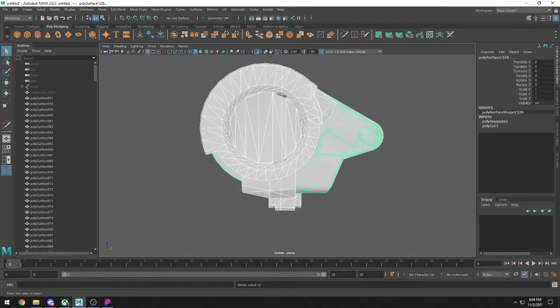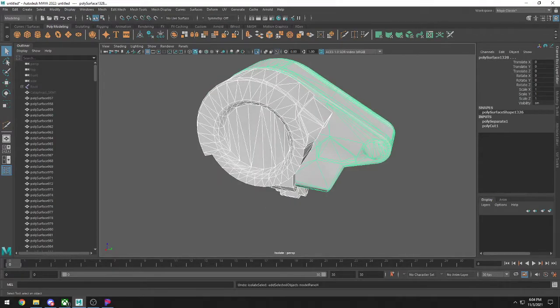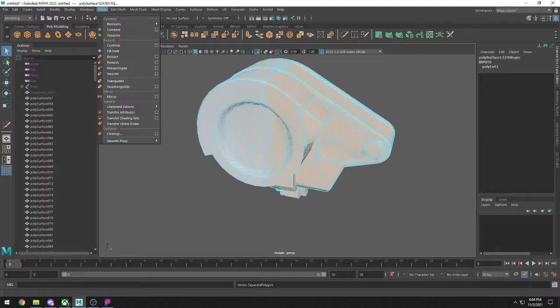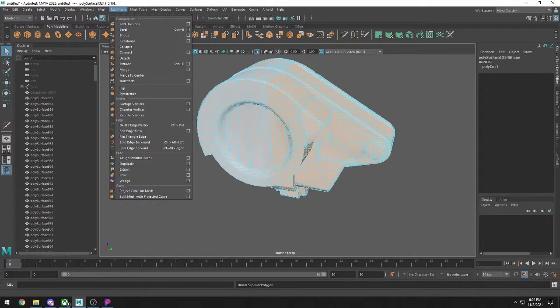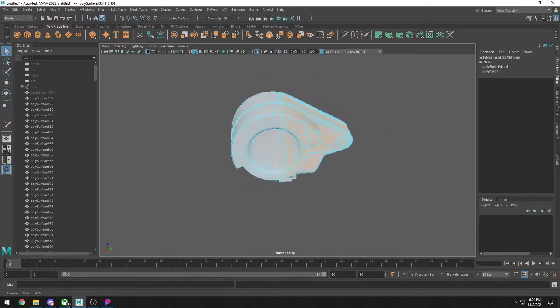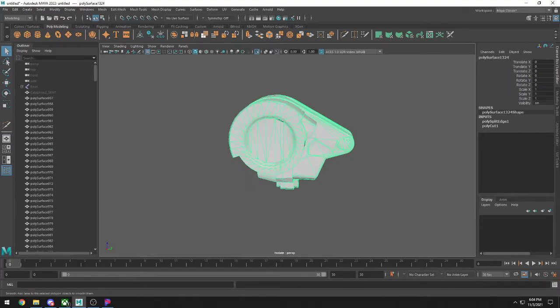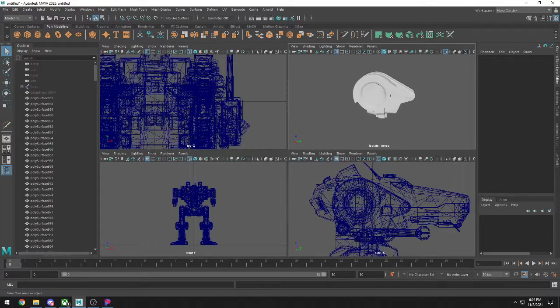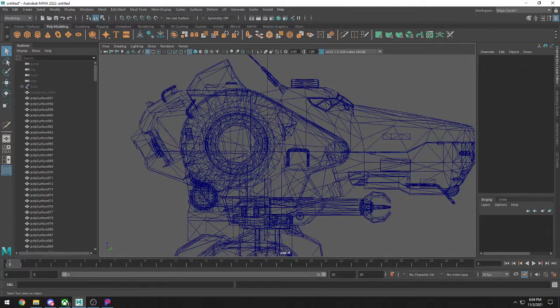Oh, no, hold on. I messed up. It wasn't separate, it was extract. Edit mesh, detach. That's what it is, not extract. So edit mesh, detach. Now it's detached. Then under object, you'll need to do a separate. I'm going to delete history and everything on it.